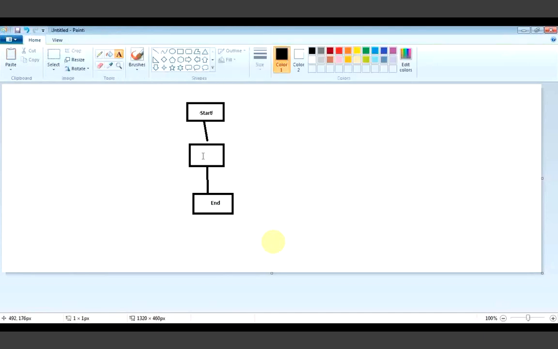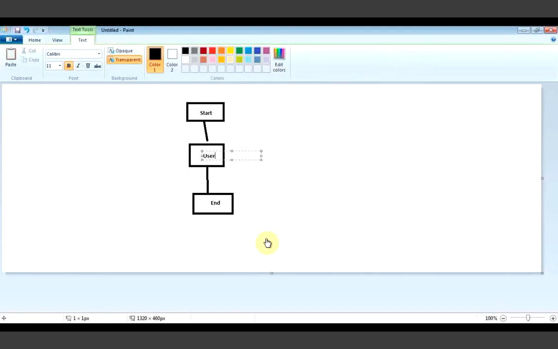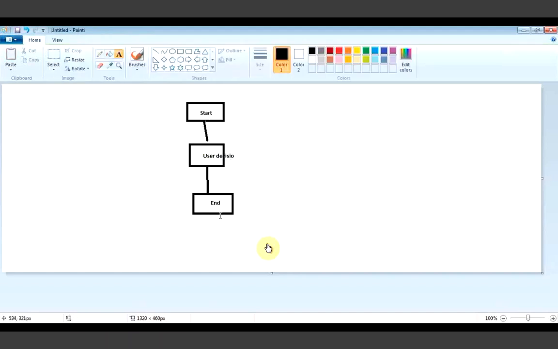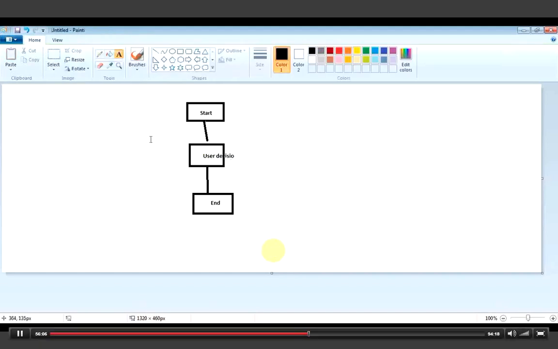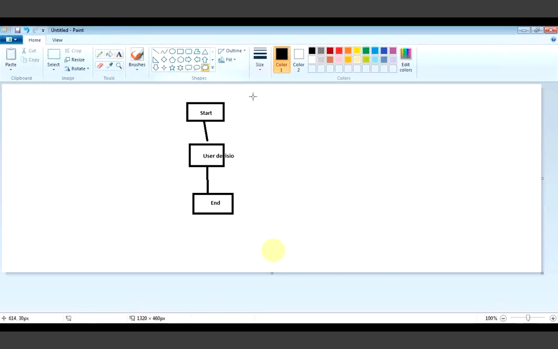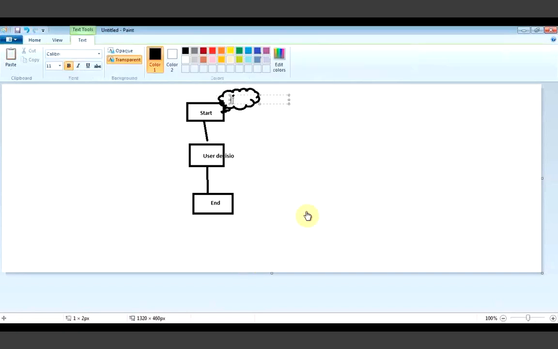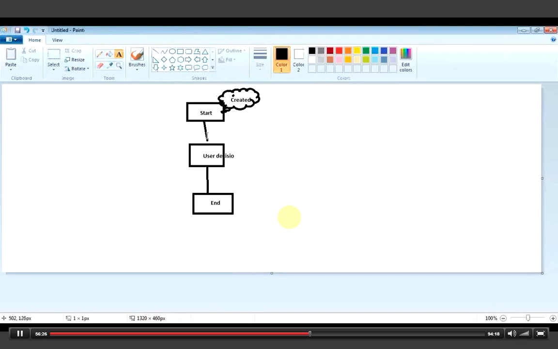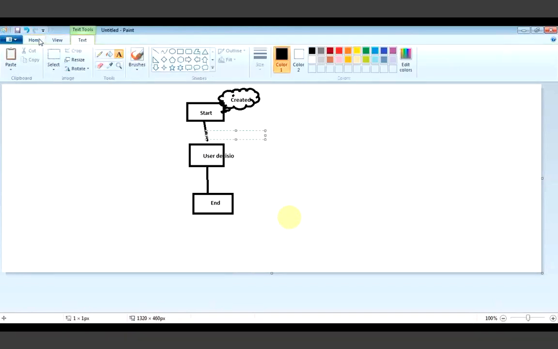And here one user decision step. Suppose this particular workflow gets started only when a sales order is created. So I will have one event, called created. Whenever this created event is fired, this particular workflow gets triggered. Now suppose I have one fork here.